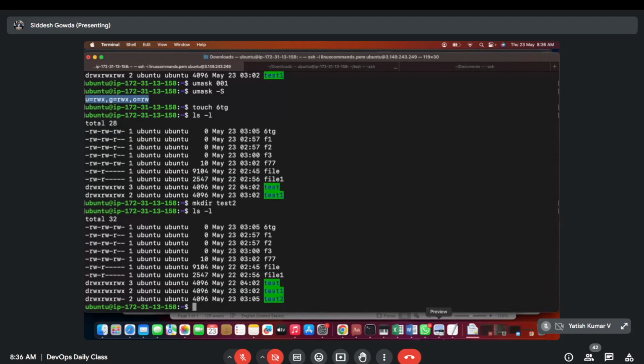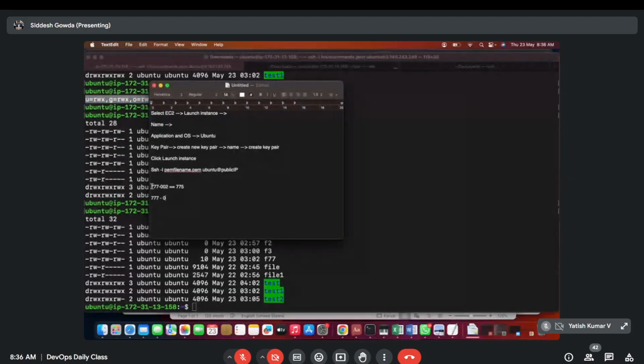Okay, clear? See here. If you want to provide any values for any operation, you can give the values like this. Okay, so 0001 in the sense 776. Okay, 776 in the sense read write. This will remove the execution permission. In this way we can provide it. Clear? Yes, sir. As per your requirement, you can change the values.